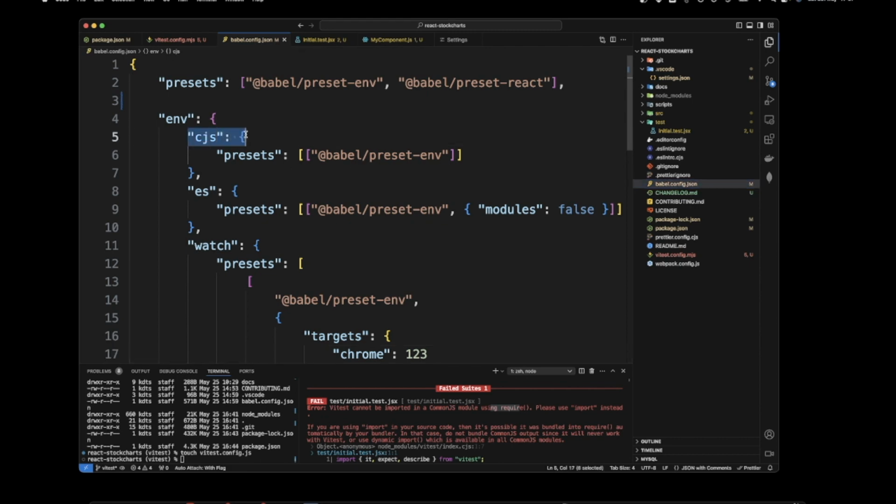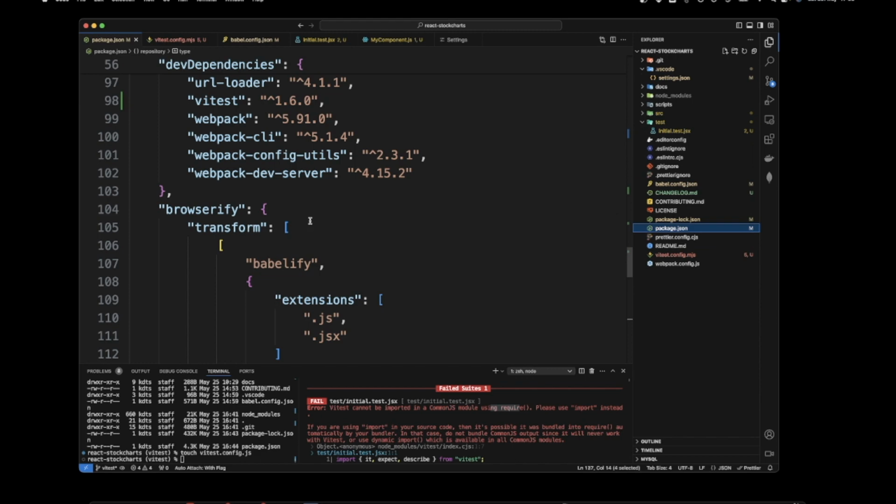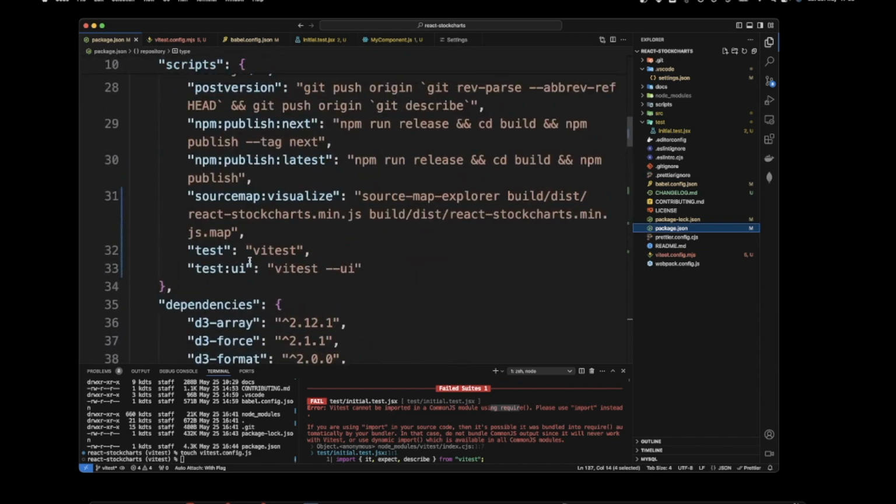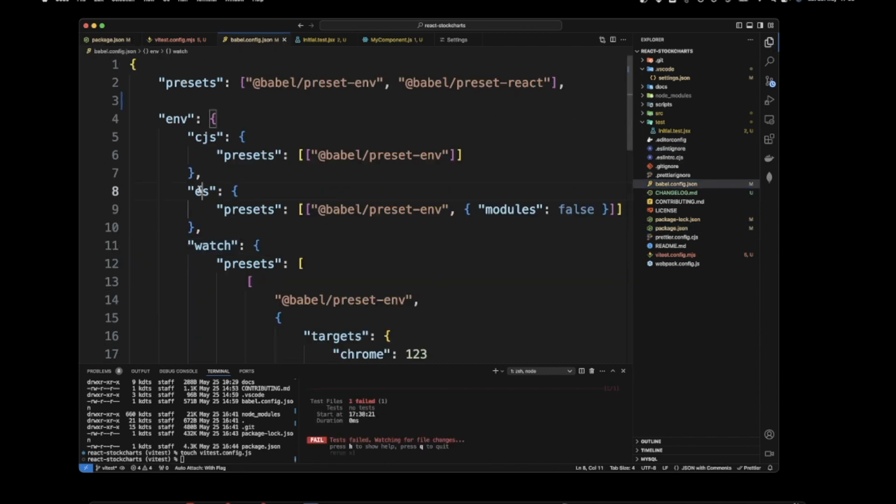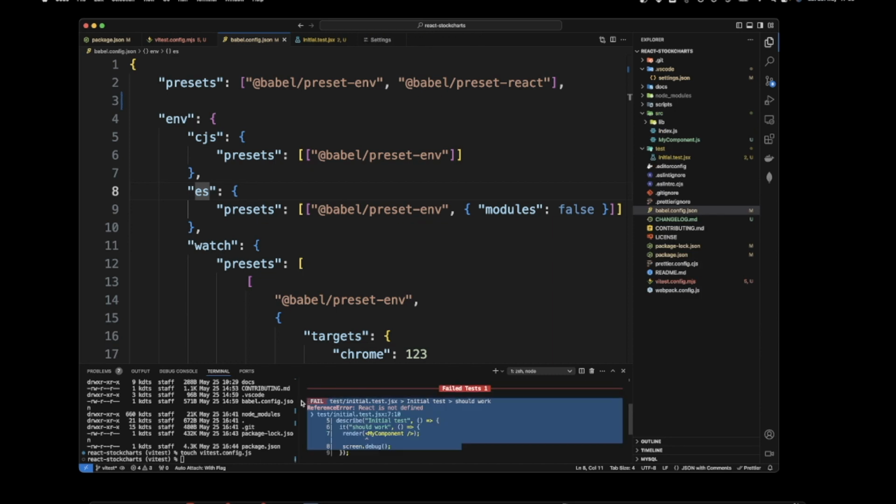We have different environments. So let's tell Vitest to use the exact environment. Babel environment equals ES, which is the name of the environment we've set up in here. So let's see if the test passes. React is not defined.